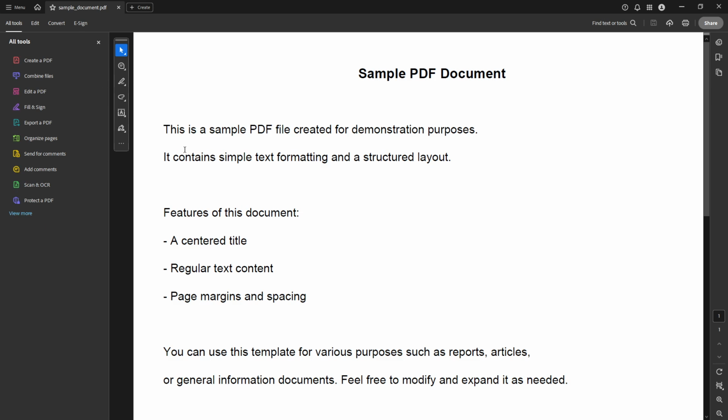Once your PDF is open, direct your attention to the top toolbar where you will find the option labelled All Tools. This is your gateway to an array of functionalities that Adobe Acrobat offers, and it's where you'll find the tools you need for organising your pages.